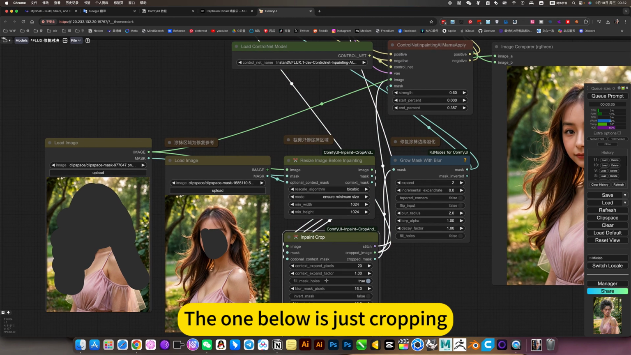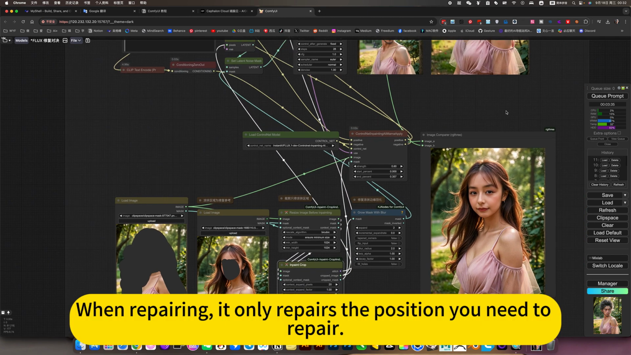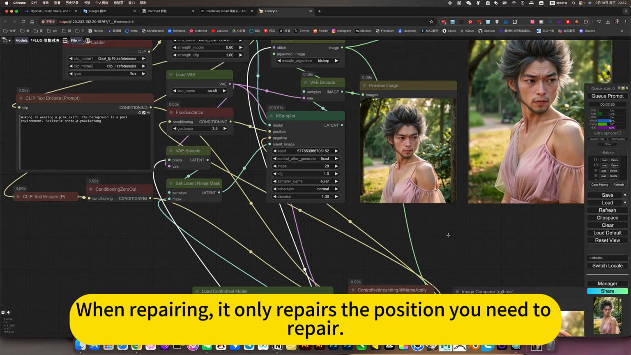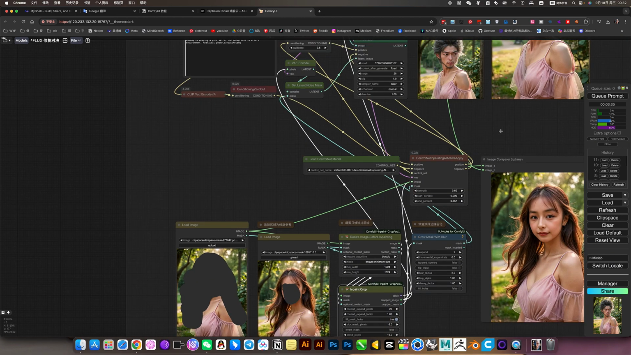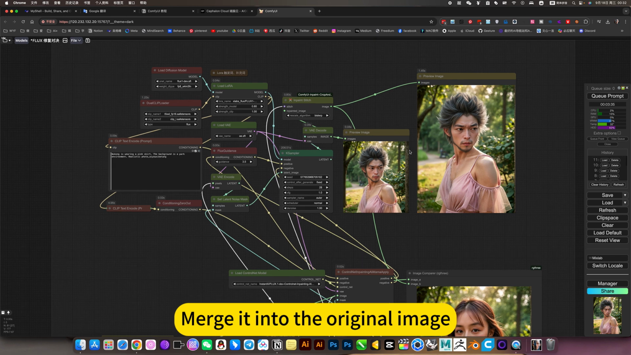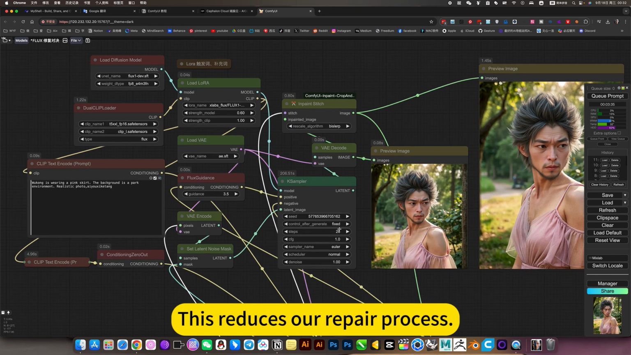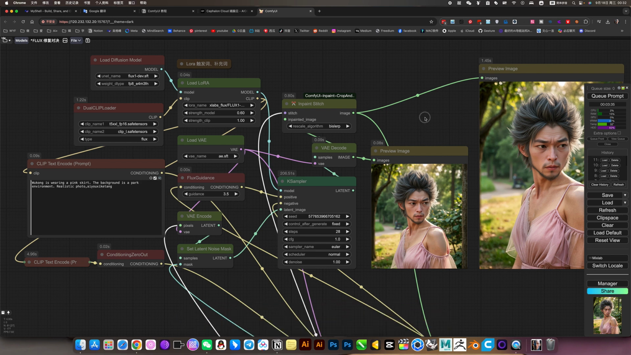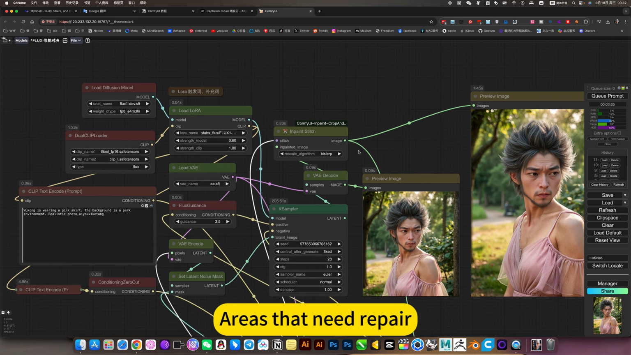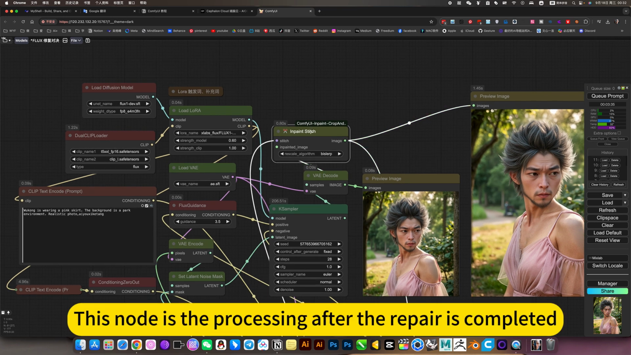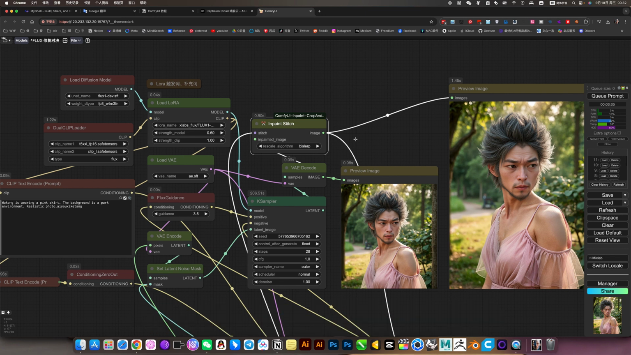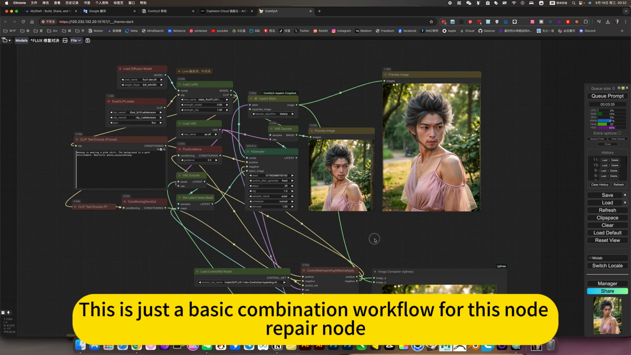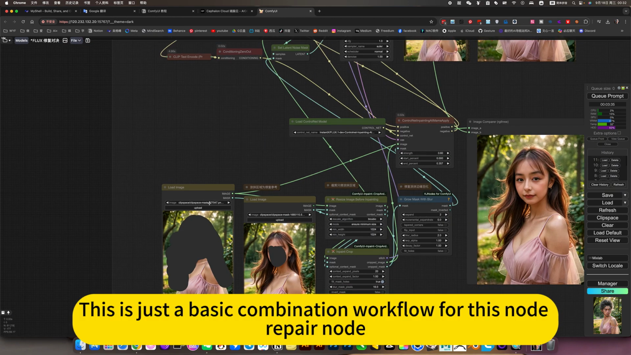The one below is just cropping. When repairing, it only repairs the position you need to repair. Finally, merge it into the original image. This reduces our repair process. No need to retouch the picture. He just needs to fix the areas that need repair. This node is the processing after the repair is completed. Just let it blend in with the original image. This is just the basic combination workflow for this repair node.